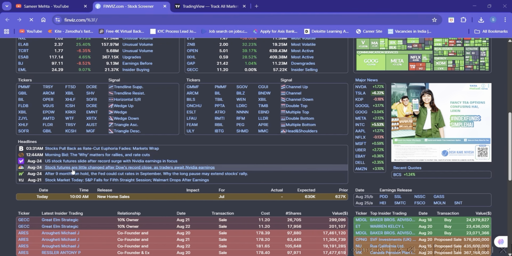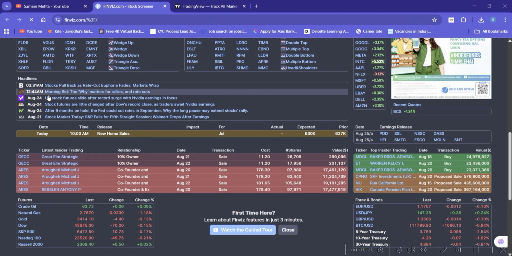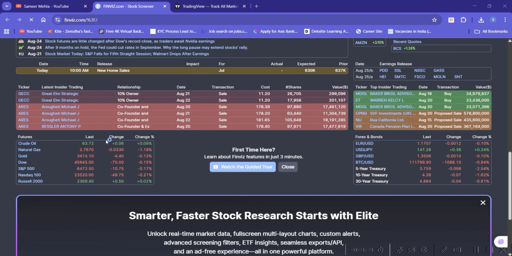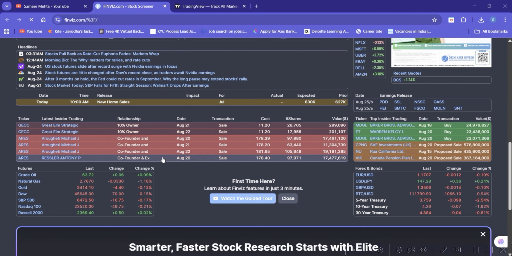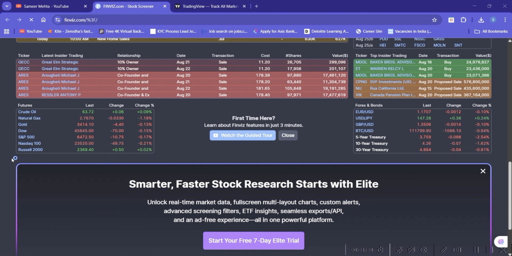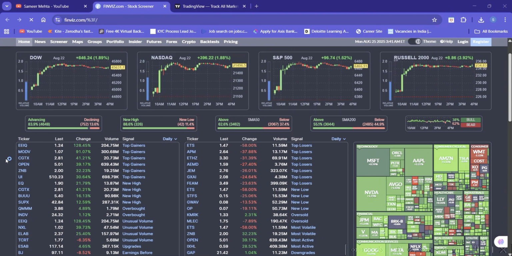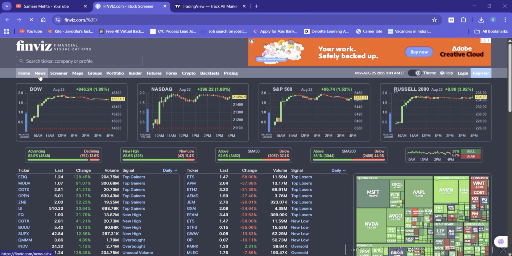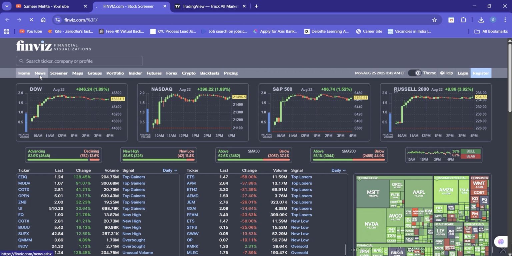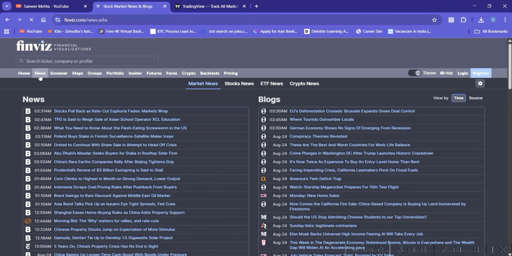Then there are headlines that are coming up from various sources. So you see Bloomberg, Reuters, Yahoo Finance, CNBC, Market Watch, Wall Street Journal, all of these. So what it does is that it sort of collates all the data and the news, and brings you to this page. So if you go to, let's say, news, so see, you have news which is divided or siloed in market news, stocks news, ETF news, crypto news.